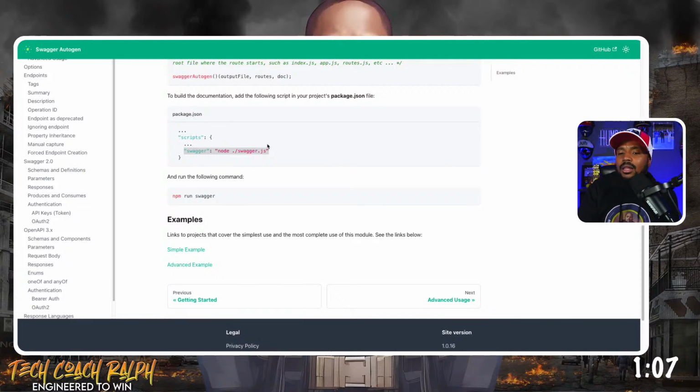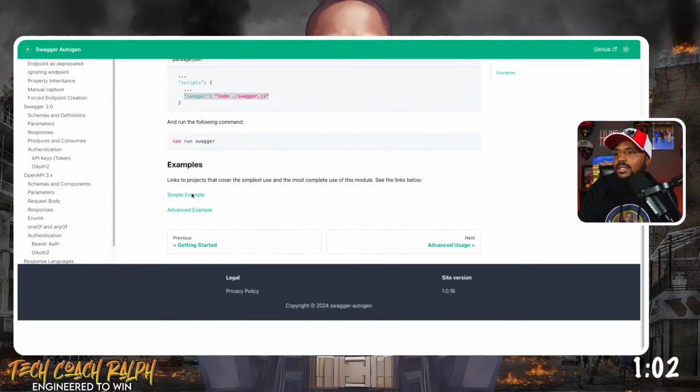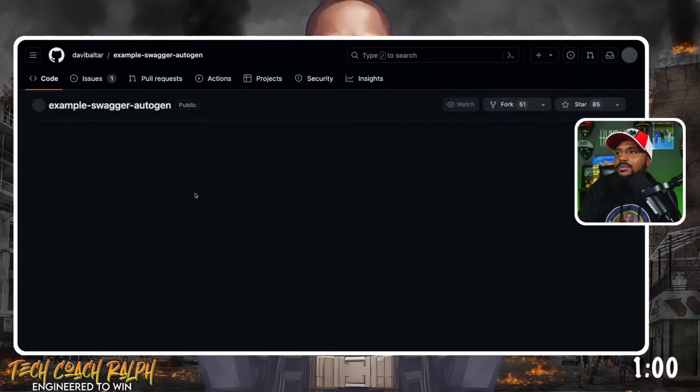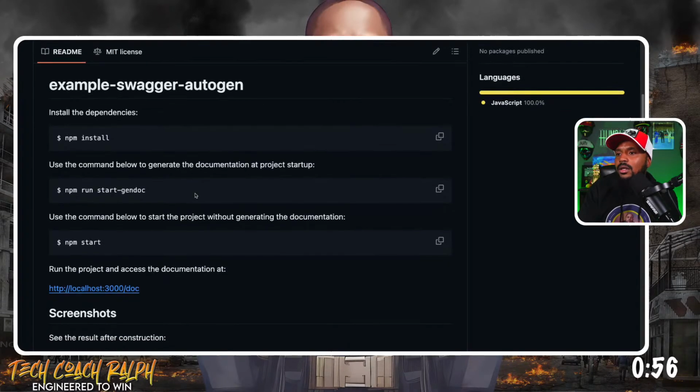All right. So looking at the documentation, let's see what we got. To build a documentation, we run the command. So let's take a look at the simple example. Start, right. So run.